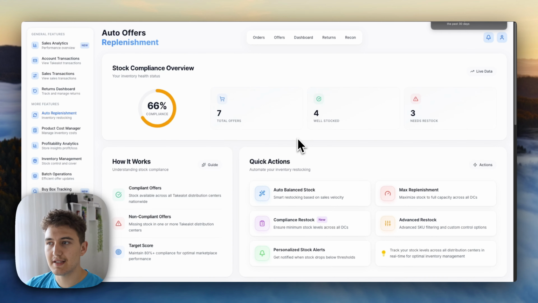Auto replenishment, probably the feature on TSeller that will save you the most time out of all of them. So what is auto replenishment and how to use it? Well, in this video, I'm going to show you guys exactly how to. It's going to be quick, it's going to be short, so make sure to follow along.